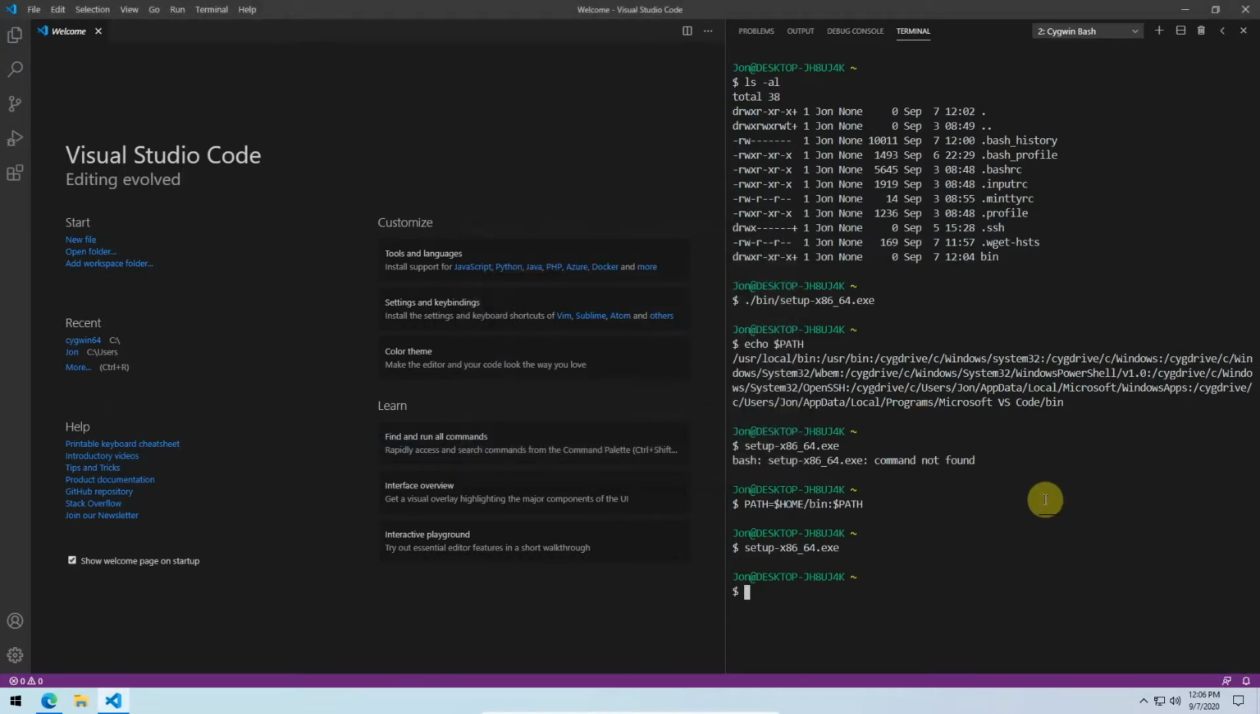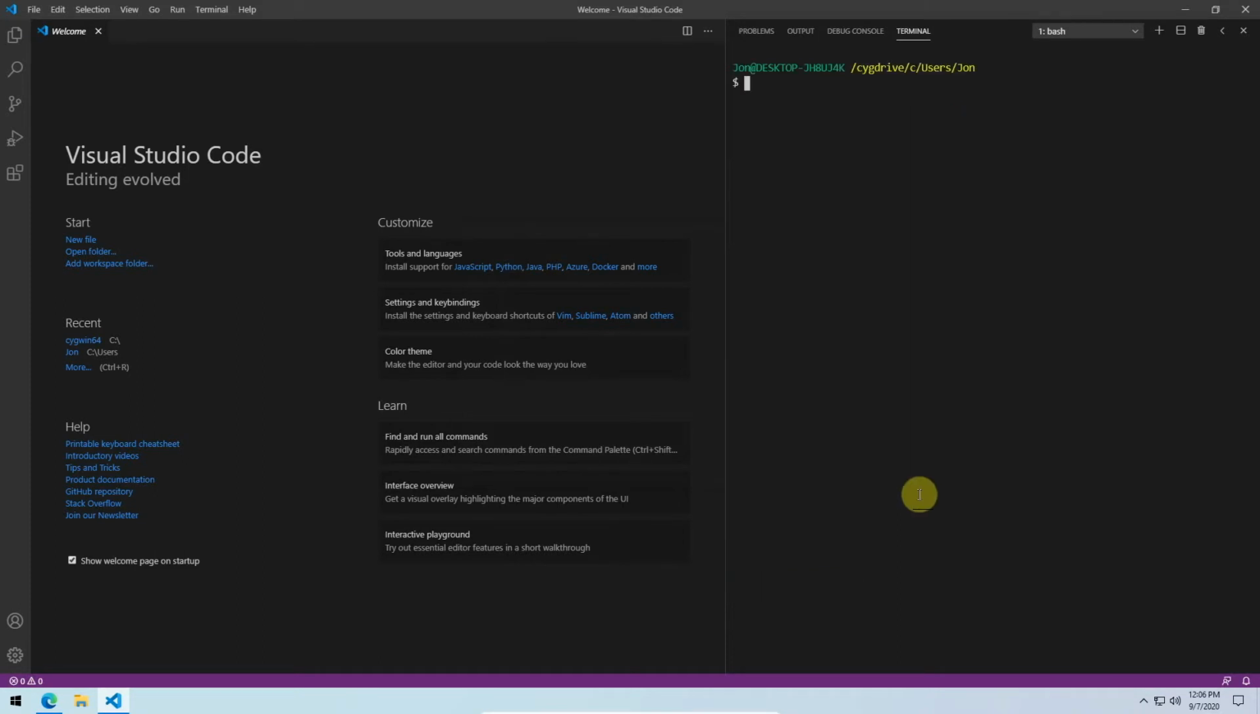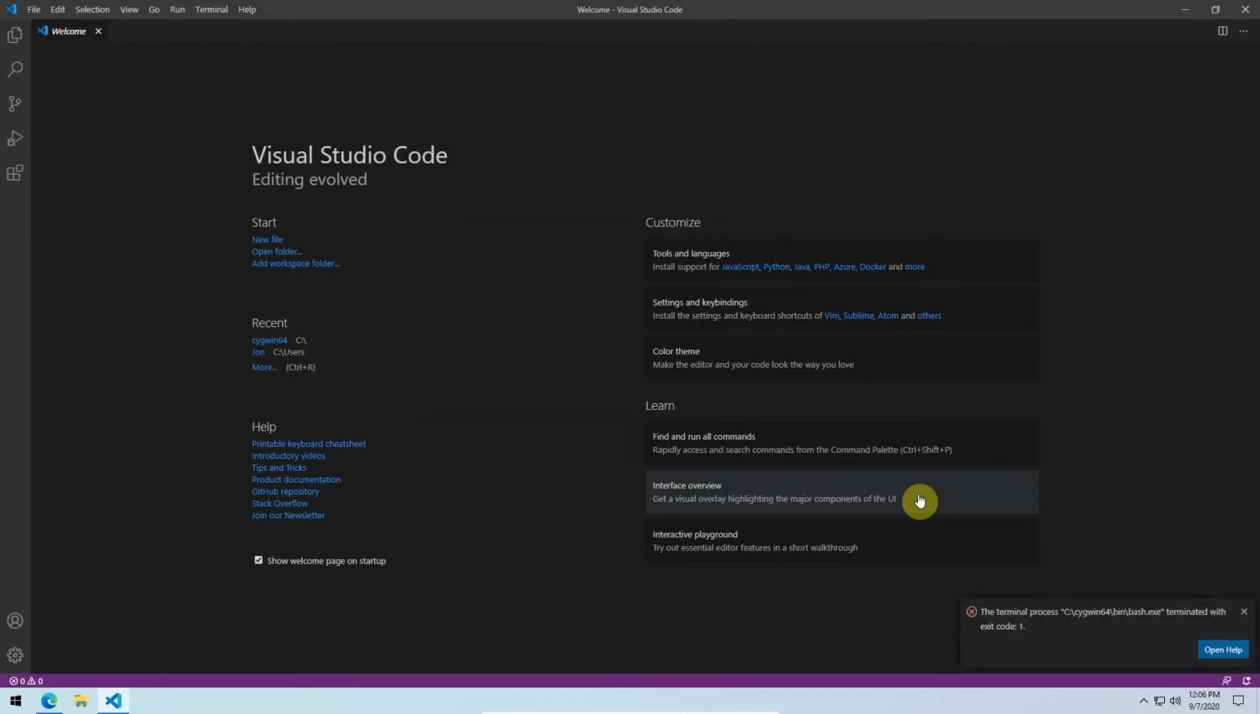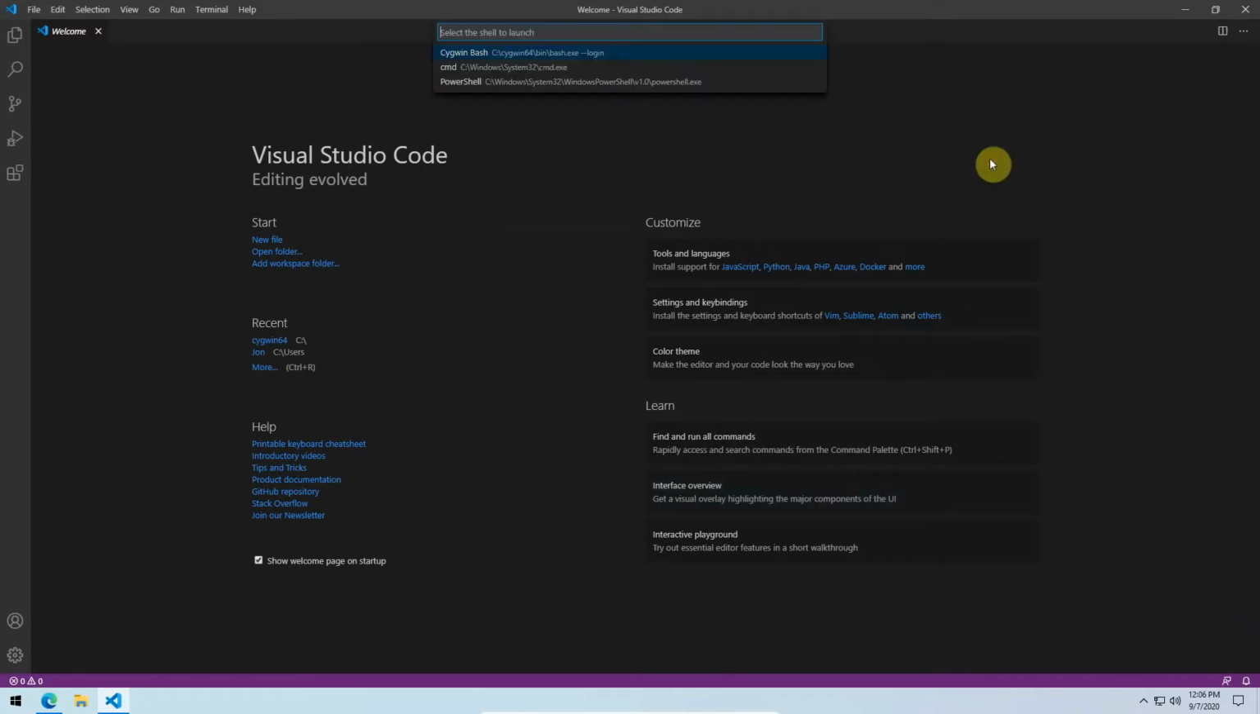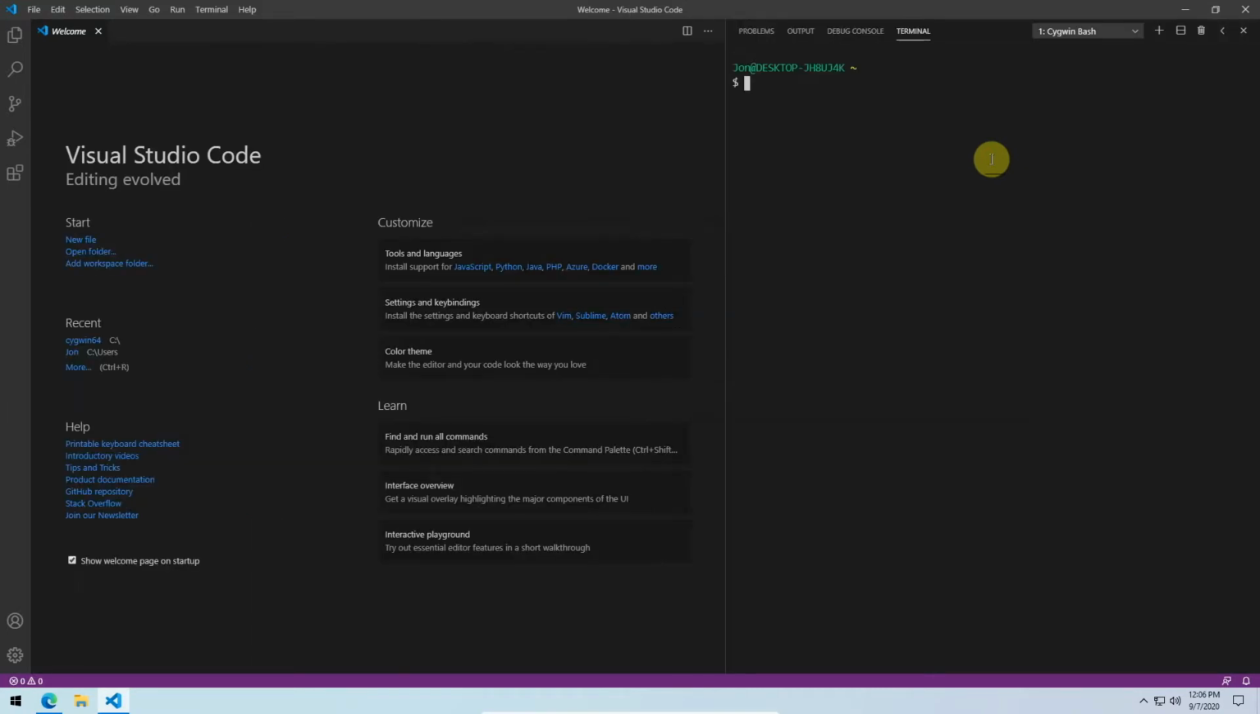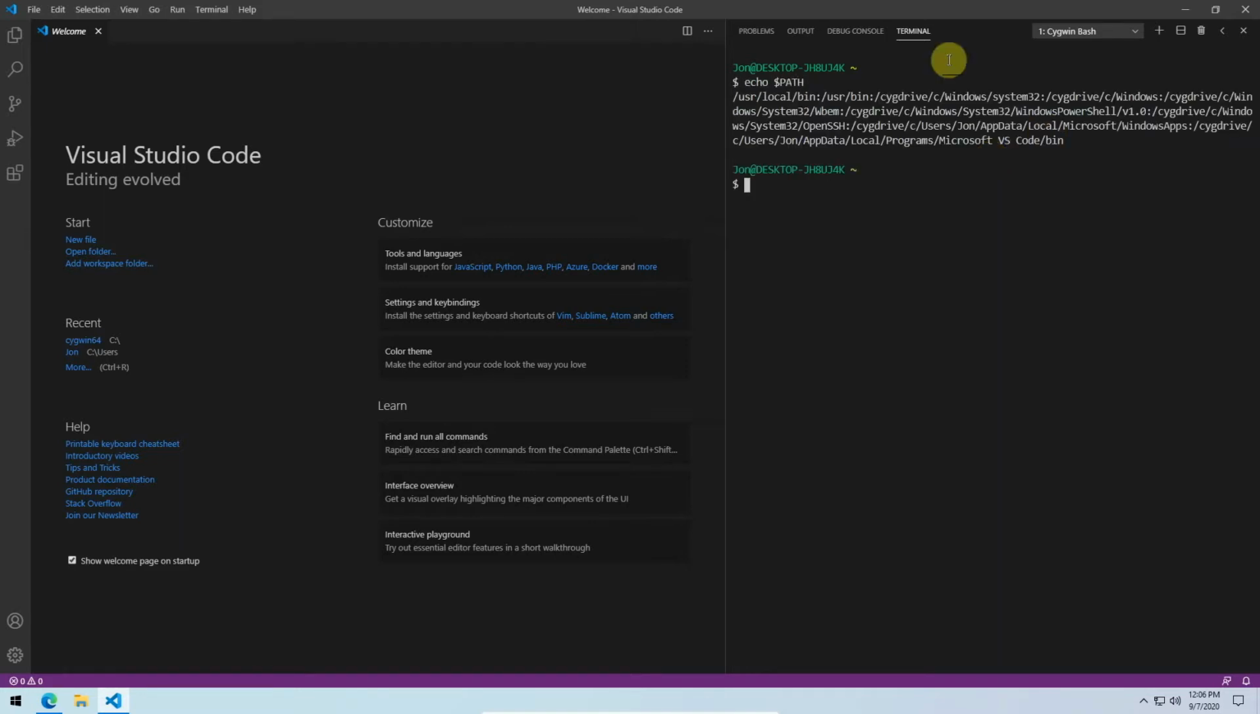So the thing is, though, how do we make that permanent? How do we add bin on the path permanently? If I exit out of this shell, and I go Control-Shift-T, and so now if I echo path to show the environment variable, it's got user local bin, user bin, but it doesn't have the home bin on there.